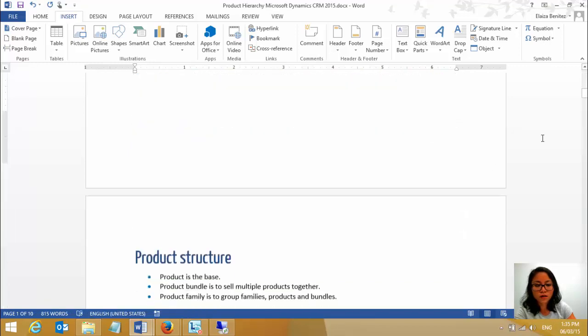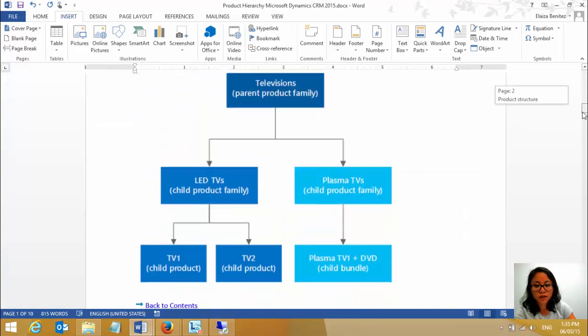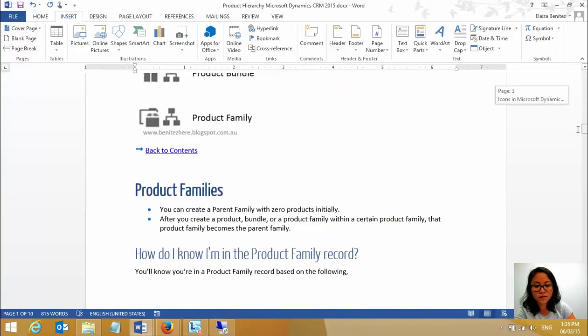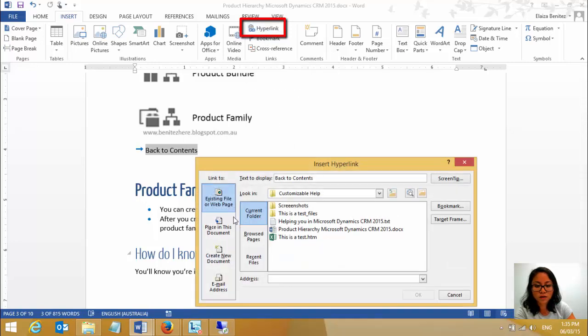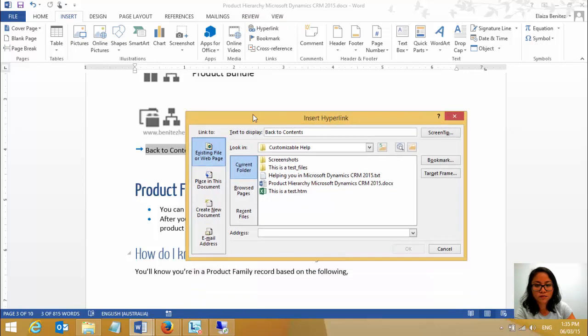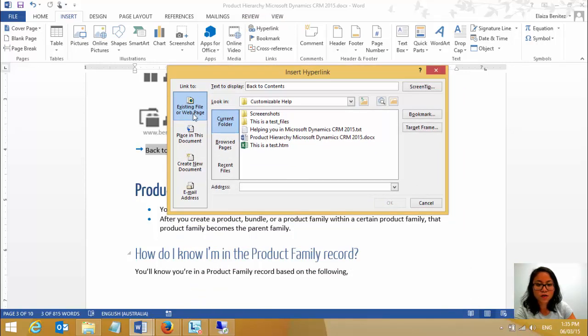So then now when I go back to any of my other sections, let me just remove this, I can actually type in something like back to contents, and now we can actually do a hyperlink back to that bookmark. So when you click on hyperlink in Microsoft Word, these are the options that you get.